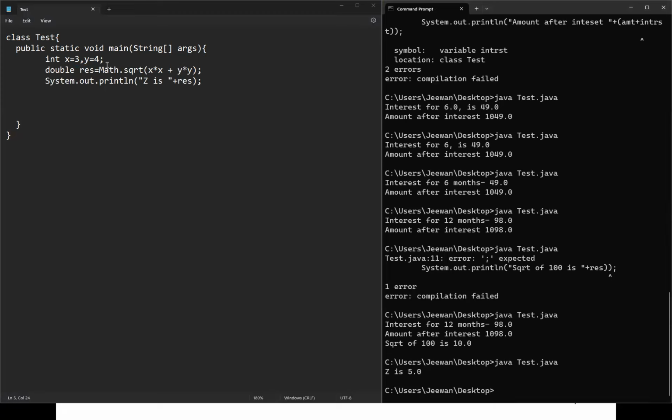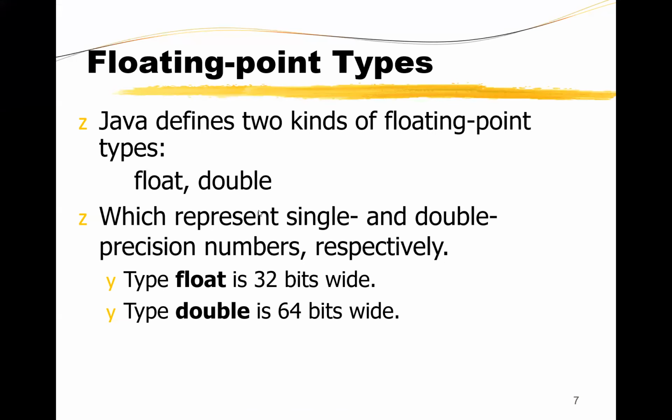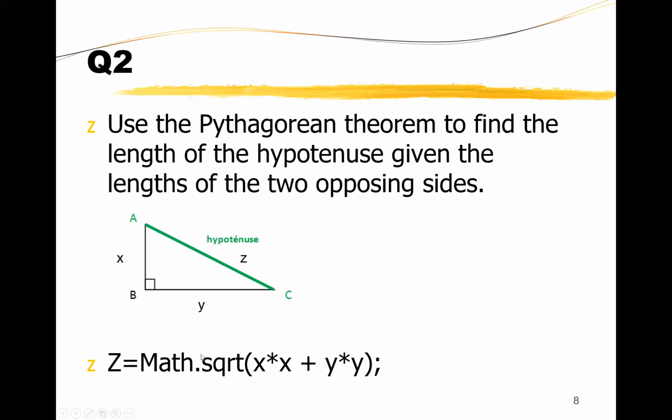Square root is an inbuilt function in the Math class. This will take only a single argument. It takes one value and in return it will return a double value. That is how we do floating point. Now this is what we did.